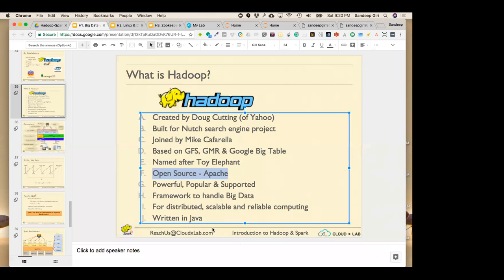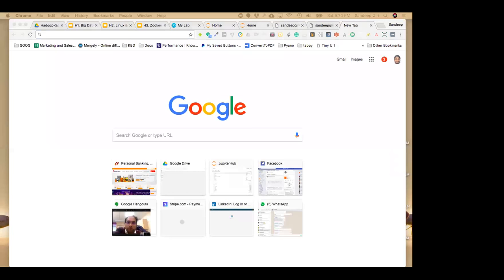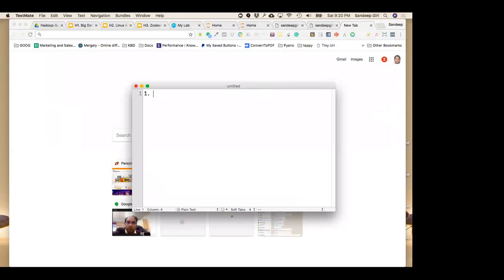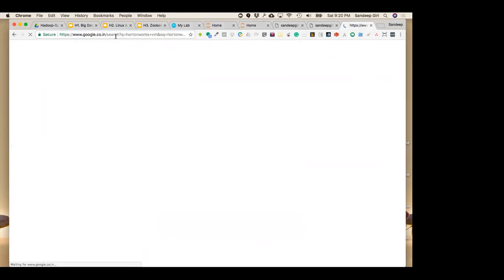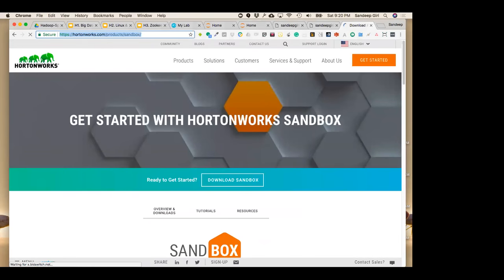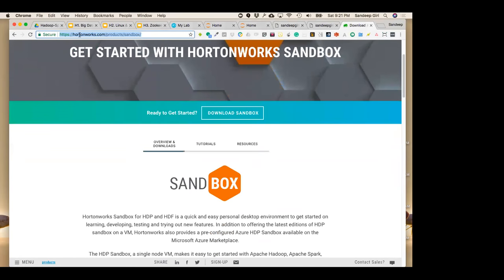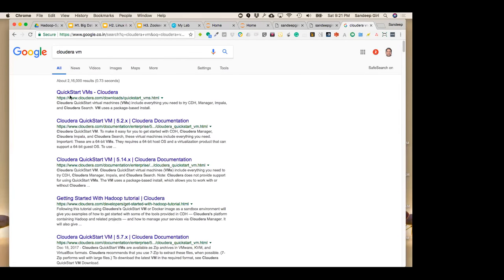All right, and in case you don't like, say, the lab, and you want to do it on your machine, there are two ways of installing easily. One is to install the virtual machine. You could always search for, say, Hortonworks VM, okay? You can just download the sandbox from here. Or you could just download Cloudera VM, either of them. You could just download and install it on your local machine.